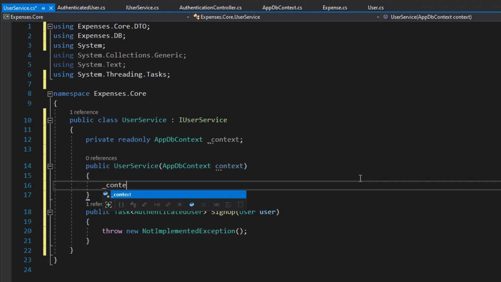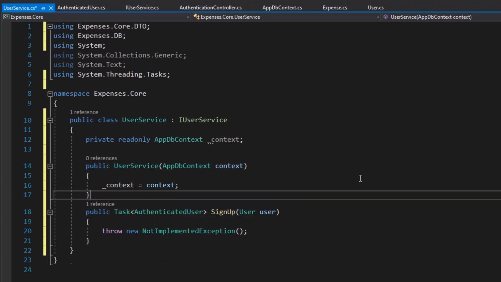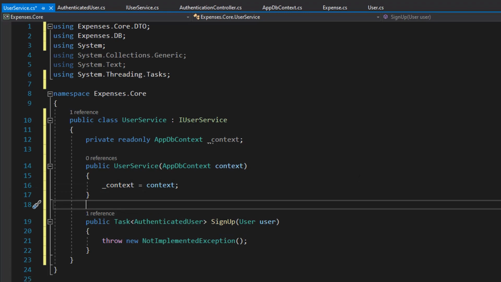We can say context equal to context. Now that we have the context, we can implement the signup method. And the first thing we should do is check that the username passed in doesn't already exist. And if it does, let's throw some kind of exception.